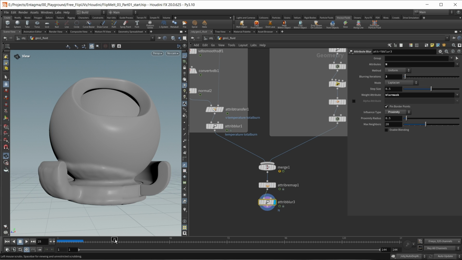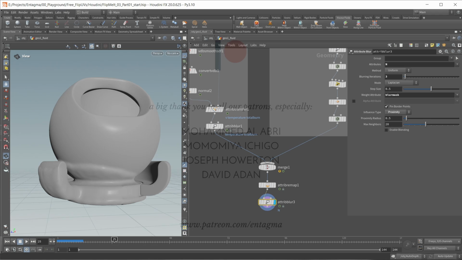And this is also the first part of the setup done. We now have a nice transition, we're keeping all those geometric details, but we also have a nice and blobby fluid. In the next part, we're going to work on how to bring the UVs and all the shaders over to the fluid to make this look nice as well. But until next time, it's cheers and goodbye.